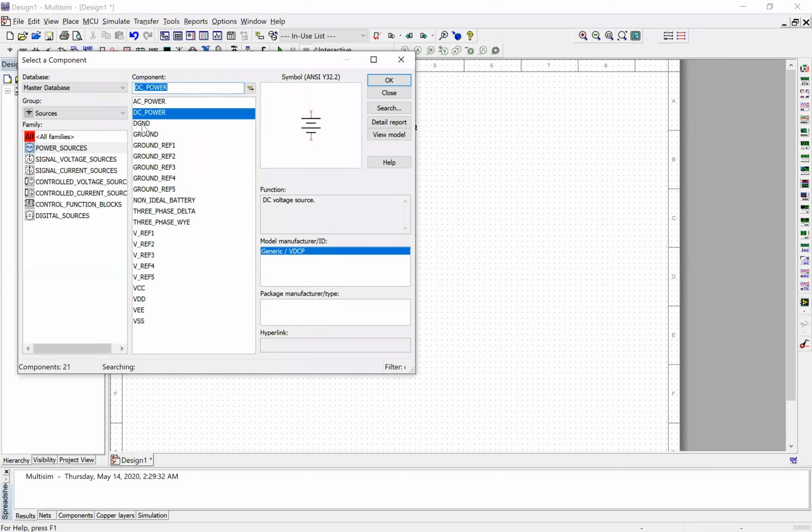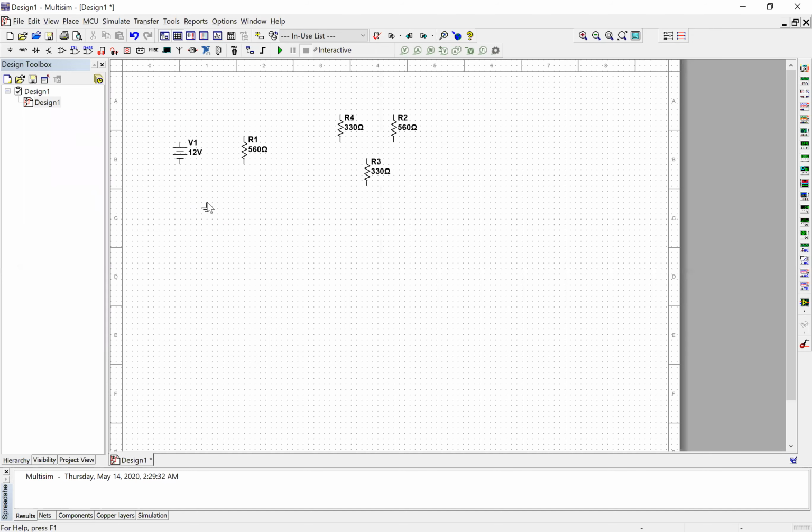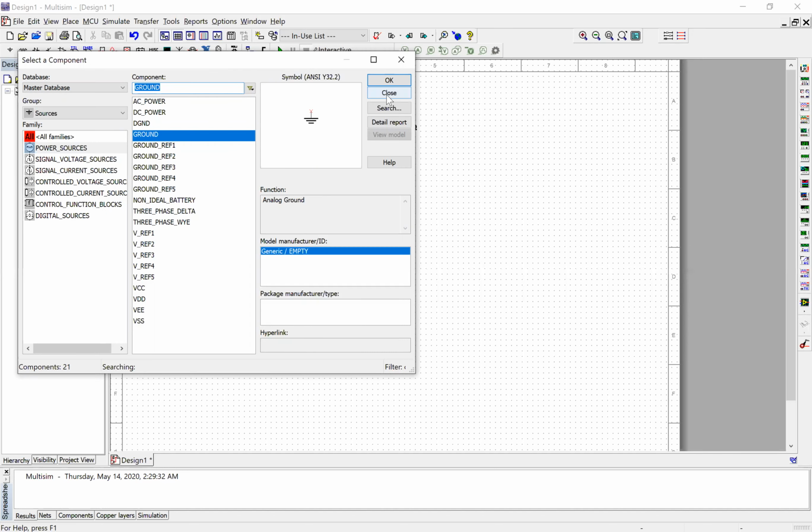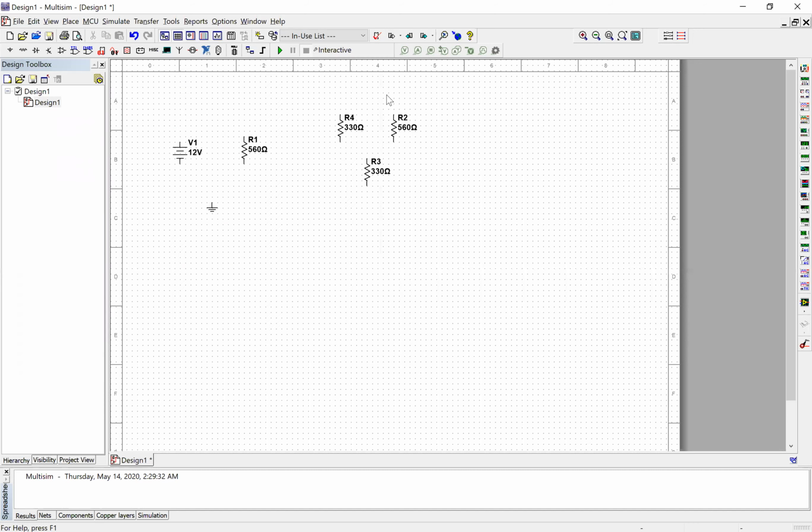And then I'm going to pick ground. Okay, so I'm going to pick this ground symbol, and I'm just going to put it down there somewhere for now, and then I will say close. So now I want to wire these things.